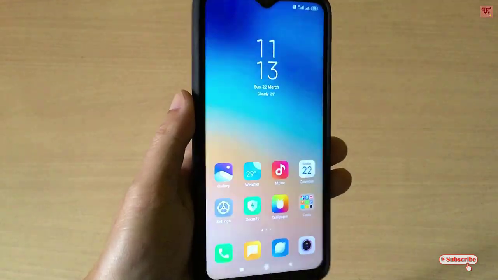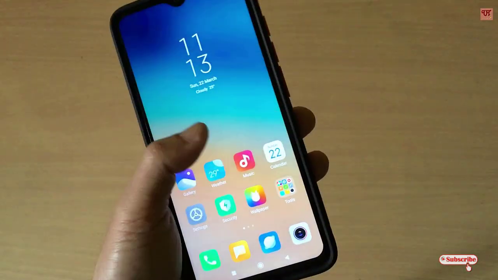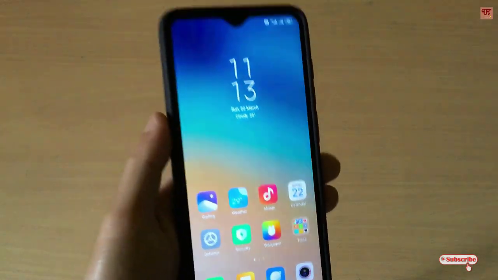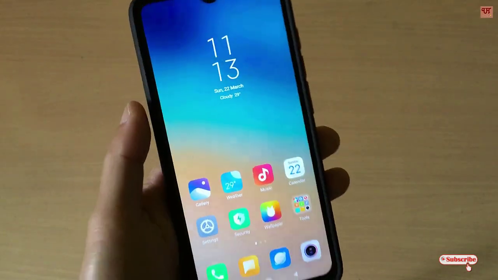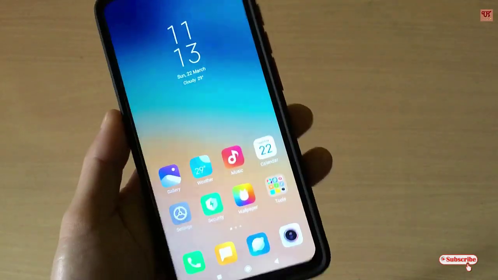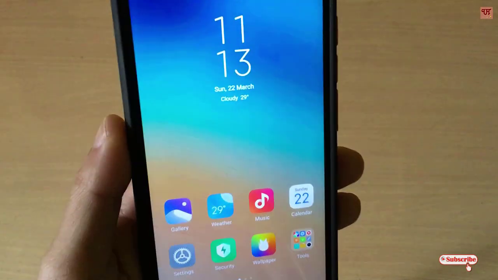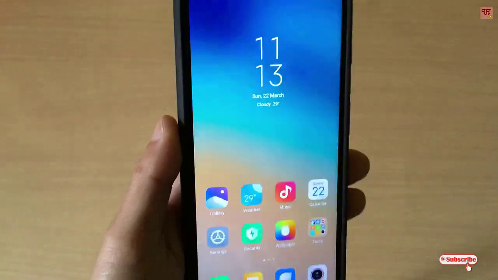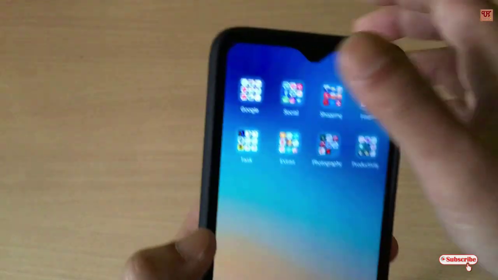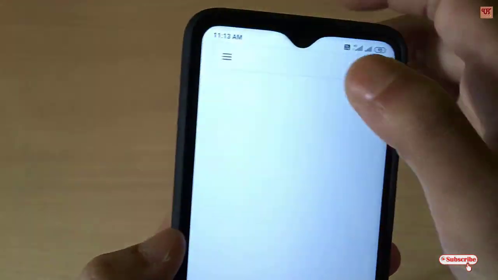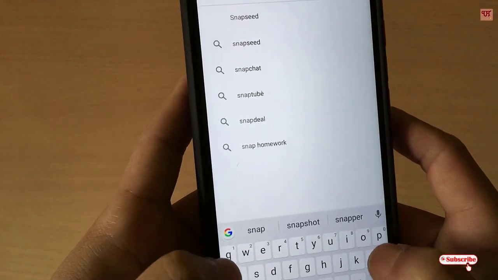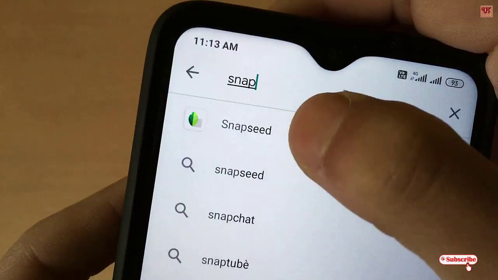Today in this video I will share the best photo editor applications for your Android smartphones that you should definitely give a try. So without any further delay, let's begin. First of all, you need to open Play Store. In the Play Store, you need to search for the application named Snapseed, as you can see here.